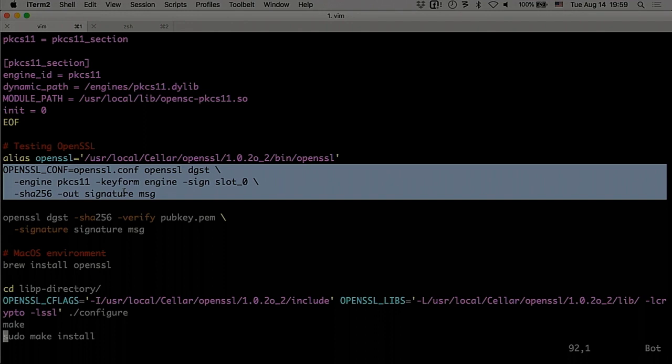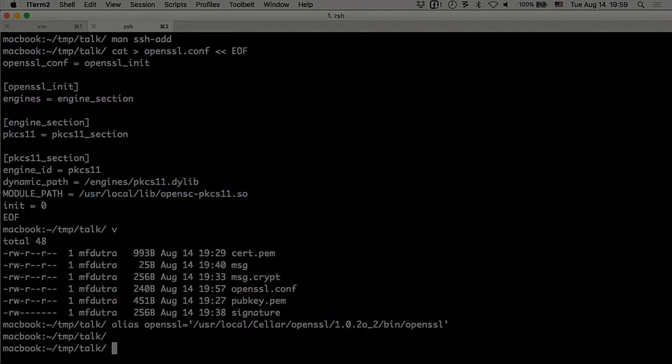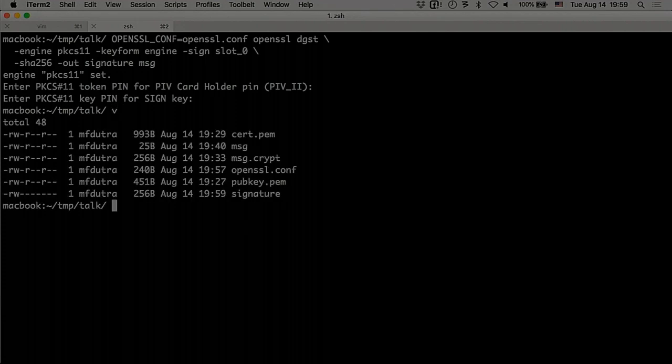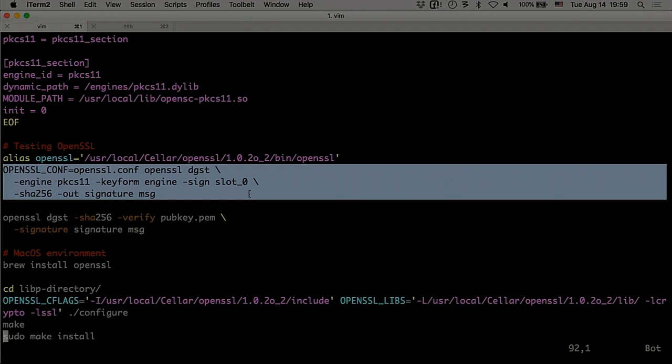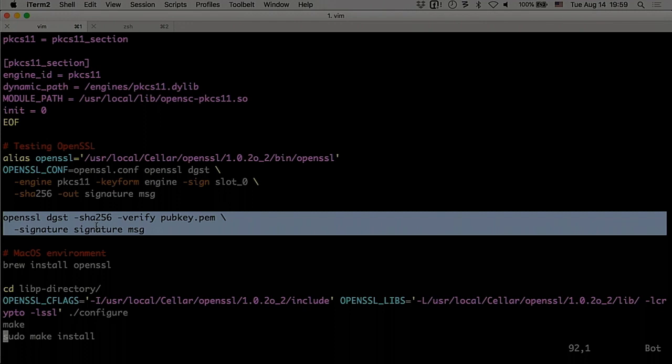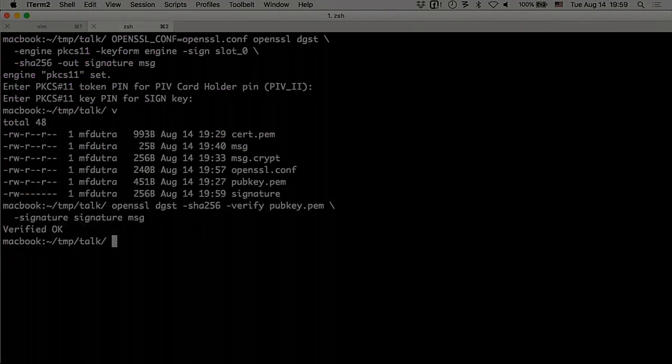It's kind of complicated, but once you get it. Now the pin: 1, 2, 3, 1, 2, 3. It asks twice. I don't know why, but it does. And this is my signature. Now I can use OpenSSL to verify. For the verification command, I don't need to do PKCS 11 at all because the verification is done against the public key.